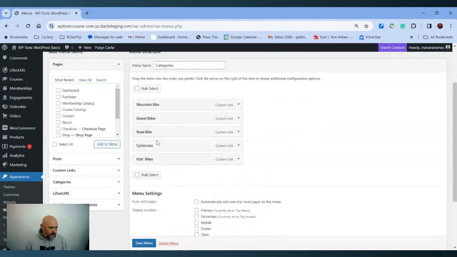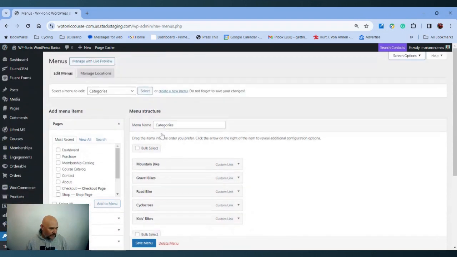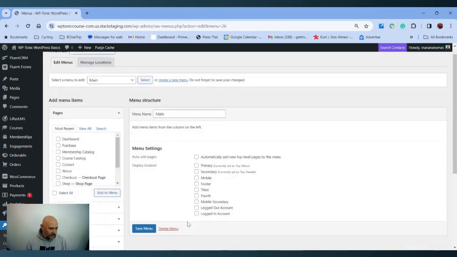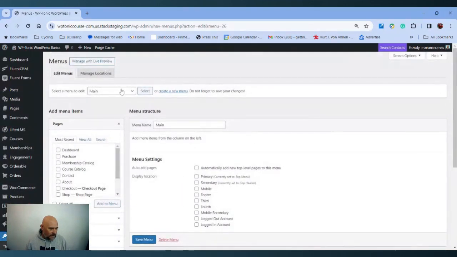So when we take a look at our menu, we have mountain bike, gravel bike, road bike, cyclocross. And if we take a look at the menu, we're in the categories menu. So that's how we know that we're not looking at the main navigation menu for our website. So what we want to do is take a look at our main menu, select that, and then let that come up for us. We don't have a main menu really selected here, do we? So let's go take a look at the different menus.